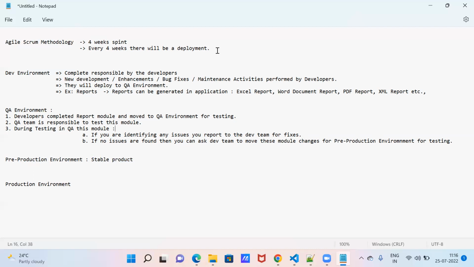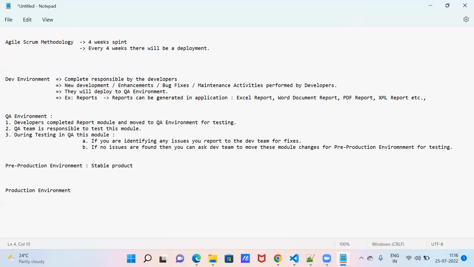Okay, so in the agile scrum methodology, when development happens in this 4 week interval, 4 week sprint, when development happens parallelly, the QA team analyzes the requirements and starts writing manual test cases. This should happen parallelly.